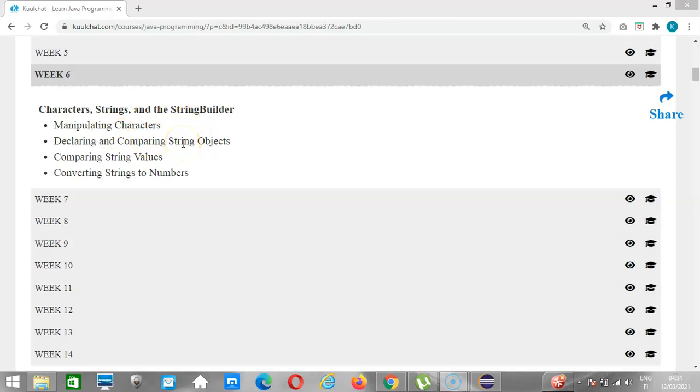So we'll see how you can change a string to lowercase or uppercase, or a character to lowercase or uppercase, check if the character is a digit and so on. So we are going to see the functions you can use to check all these things, and how you can convert a string to a number which you use to do calculation.